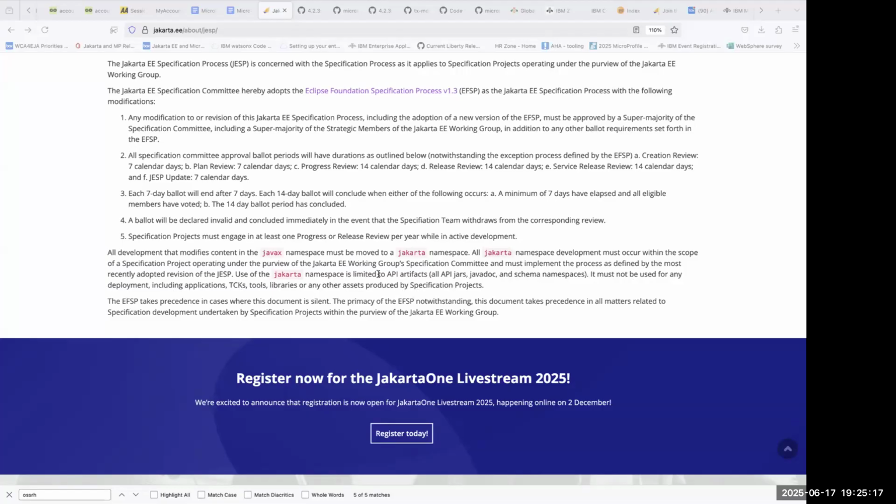I read this many times, and it didn't suggest that all specs must use the Jakarta namespace. Then people on the call said that in the very beginning we were moving javax to Jakarta. It's the intention, or people feel this implies all the specs must use the Jakarta namespace. I thought that's not my understanding. And then it ran into a huge discussion.